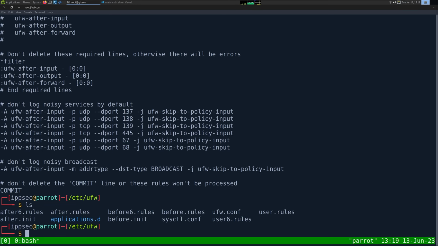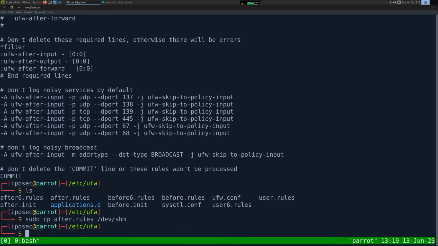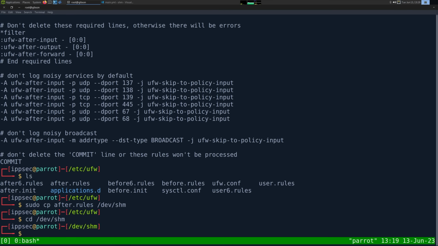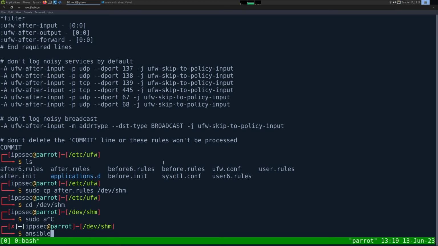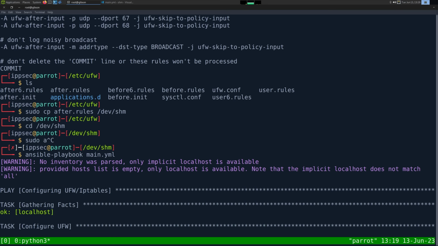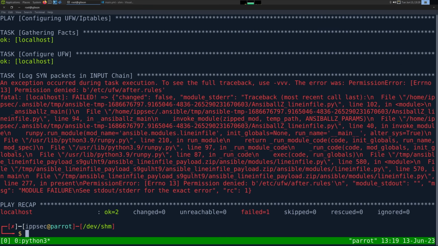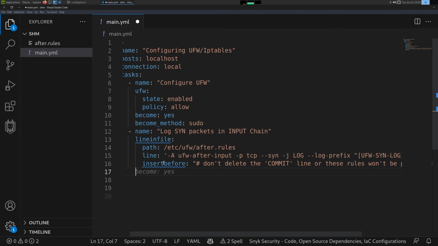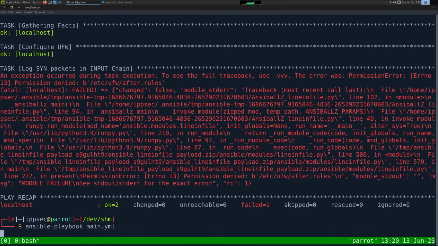So I'm going to cp after rules to /dev/shm, just so we have a backup. And let's go and restart UFW. So we'll do sudo or ansible-playbook main, and we'll see how this thing errors. We got a permission error, so we need to become method. Run it again.